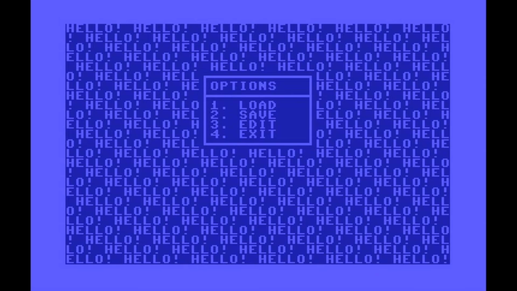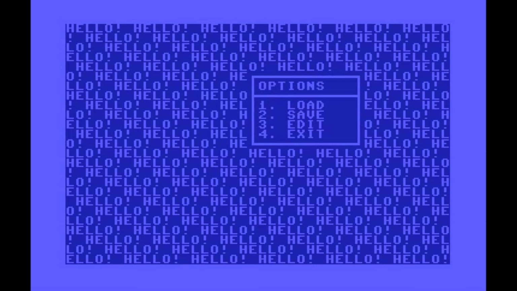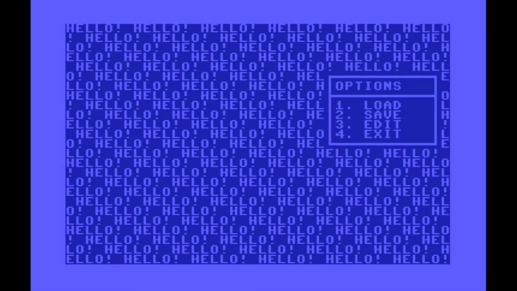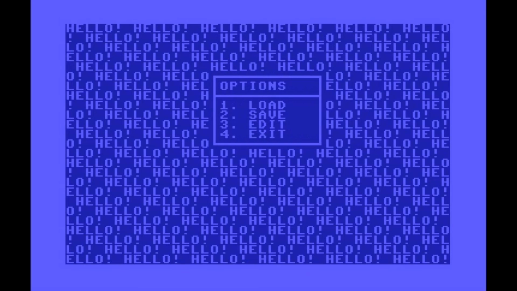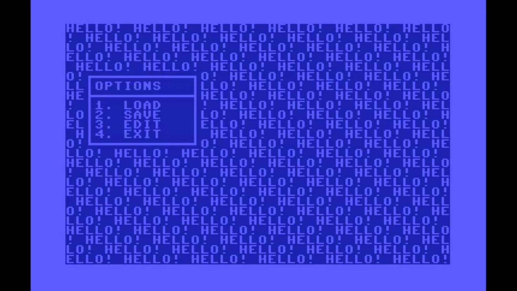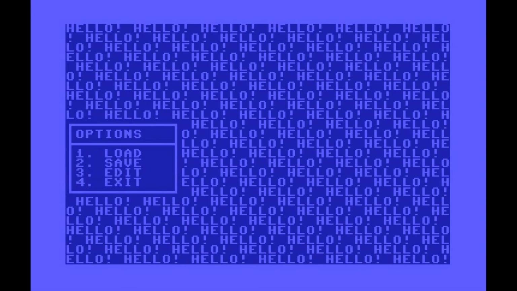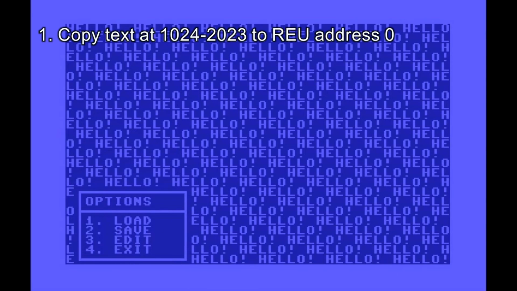In this demo, I can move the window around as if dragging it across the screen with a mouse, like on a modern PC. Before the window is introduced, we first preserve the background by copying it to the REU. We only need to do this once.